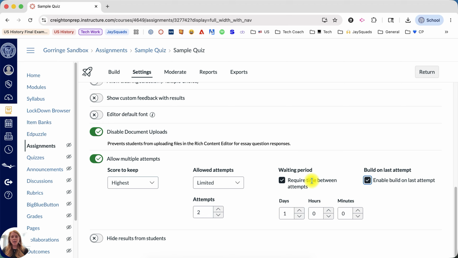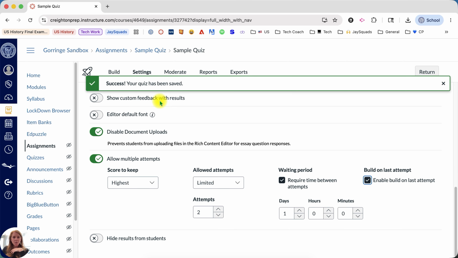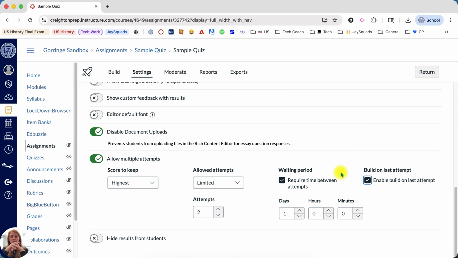Enable build on last attempt. I always turn that on. And you can see, by the way, this is saving as I go. Wanted to point that out since I saw that. So, enable build on last attempt. What that will do is every answer they got correct, it does not make them do that question again. Any questions they got wrong, those will present to them.